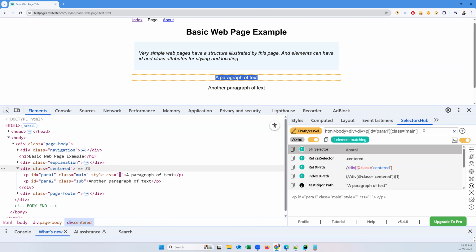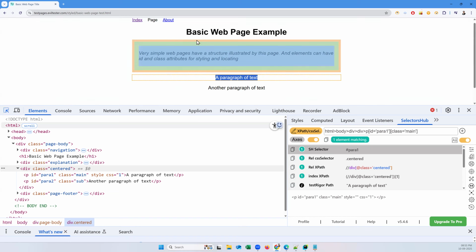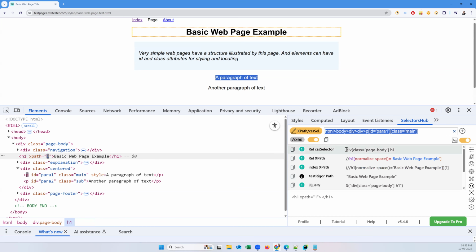When I press enter, the selector hub is clearly saying one element is matching. So before using the CSS in our automation, you can cross check whether it's properly locating the element or not, and then you can go and use it. And even if you see the selector hub also, as soon as you locate the element, it is automatically generating the relative CSS selector.